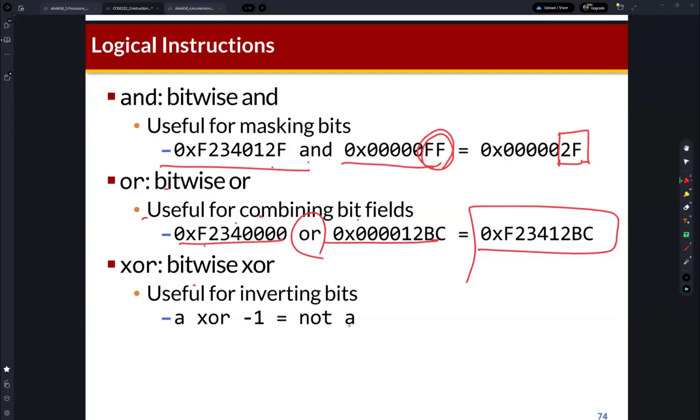And then this is the bitwise exclusive OR. As I mentioned, this is useful for inverting bits. Okay. So A exclusive OR -1. What does it mean? The -1 is all F, right? As I mentioned, so A and all 1, 1, 1, 1, 1, 1. So the bitwise exclusive OR is the bitwise NOT.